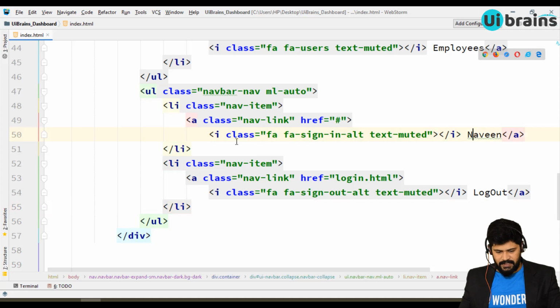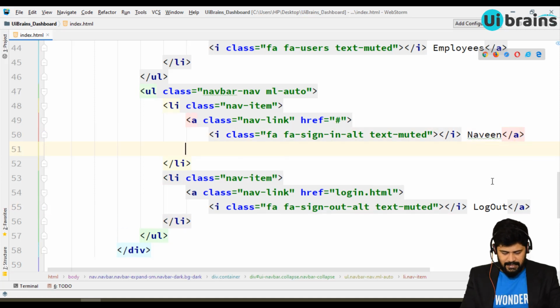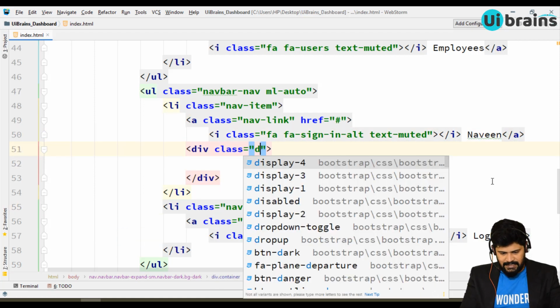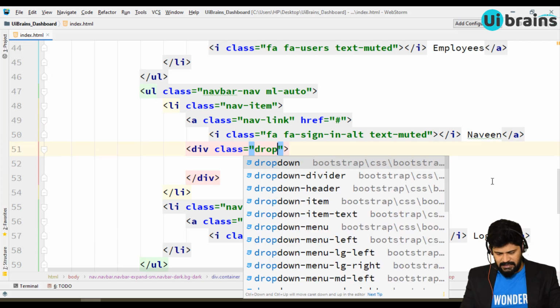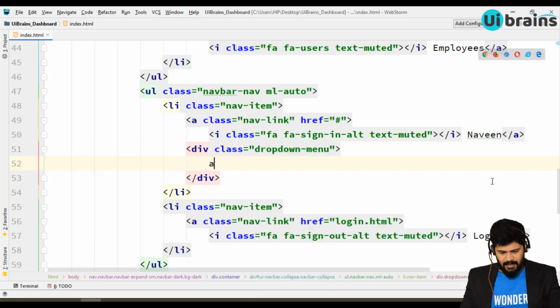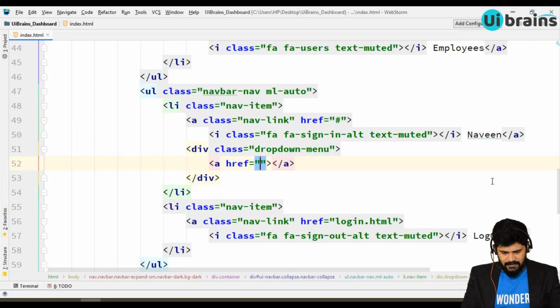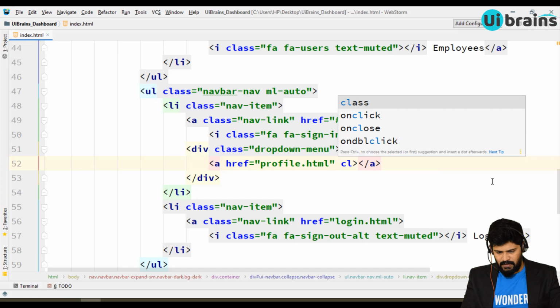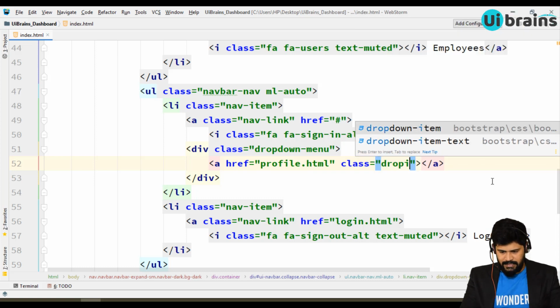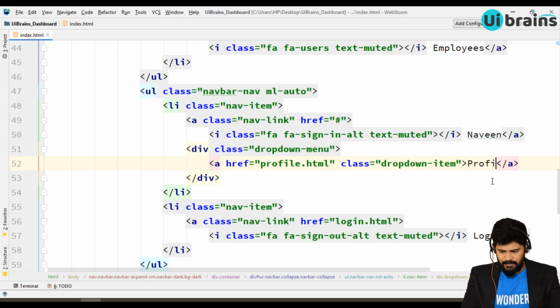So where is that here? So below this anchor tag, let's write a division with a class called dropdown-menu. Write multiple anchor tags. First one, profile, so profile.html. Give the class called dropdown-item, and let's take a profile.